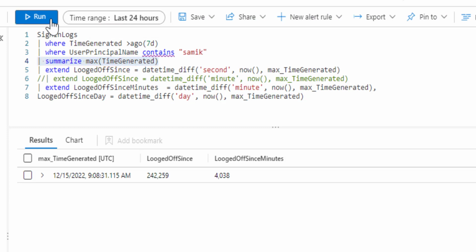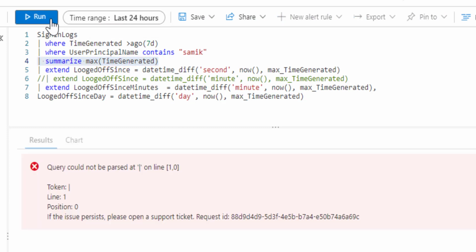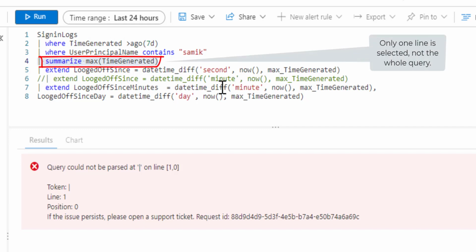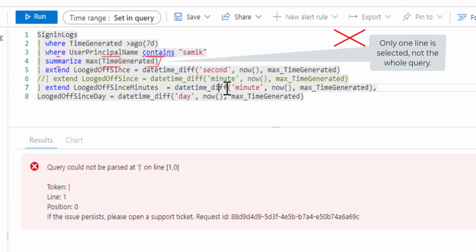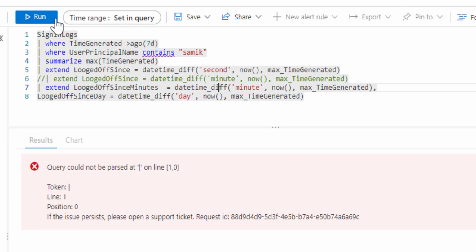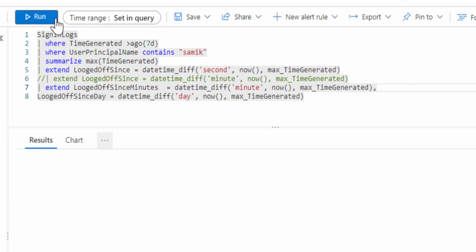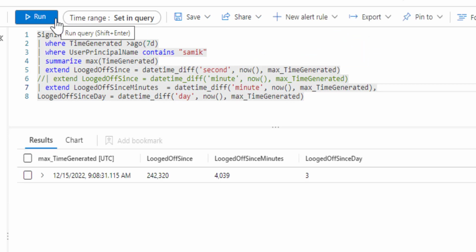Now we are going to run this query, and there is an error because I highlighted that particular column. So we should click here, let the query get selected, and run this. Once we run this, we see logged off since.